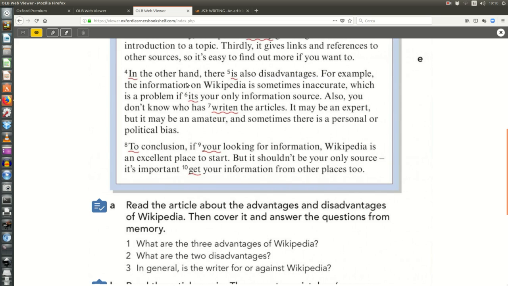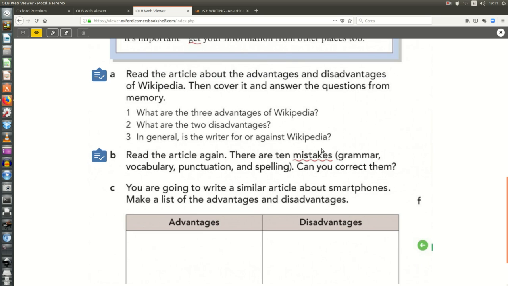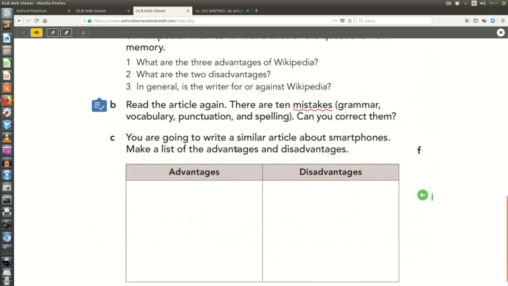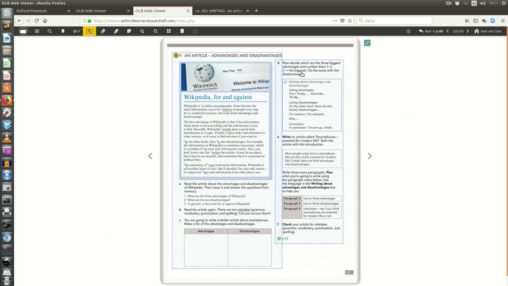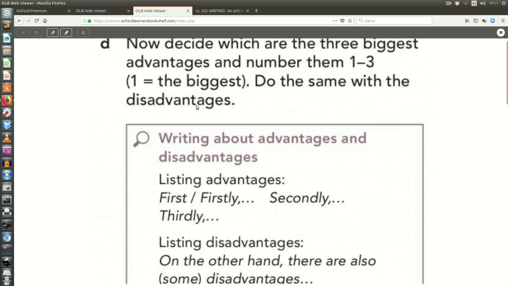On the other hand. It's used because we're talking about the advantages, so we introduce contrast because we're going to talk about disadvantages. So we use this expression. And I leave this exercise for later. Let's have a look at this.